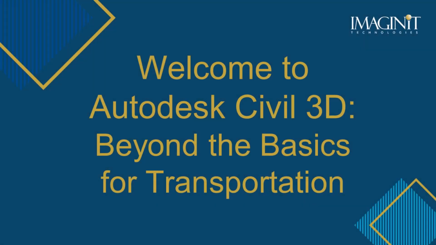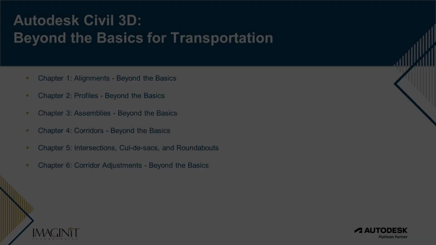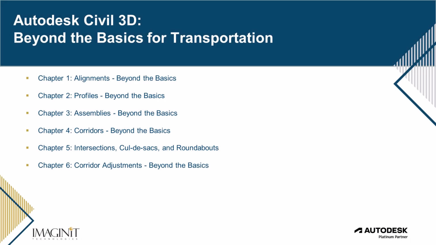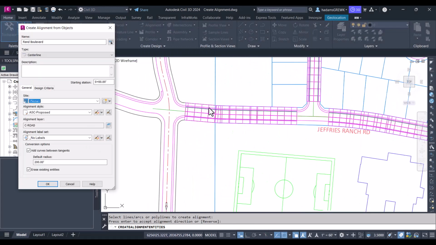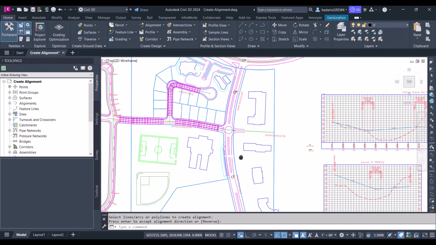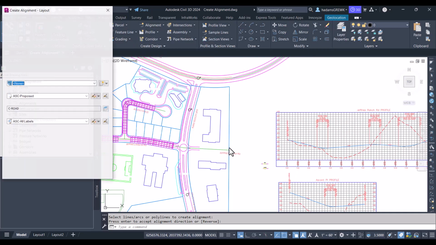Welcome to Autodesk Civil 3D Beyond the Basics for Transportation. At IMAGINiT Technologies, we offer a live online course that introduces each trainee to the essentials needed to help launch them into the more advanced world of Civil 3D modeling. With the completion of our Beyond the Basics for Transportation course, clients will have obtained knowledge of the tools, methods, and processes needed to confidently use the software in a typical workday.